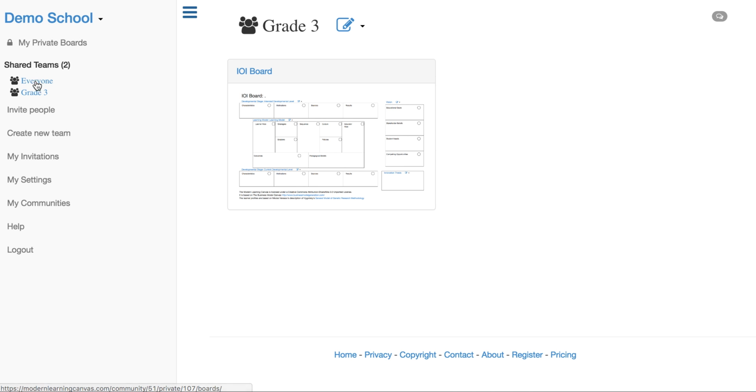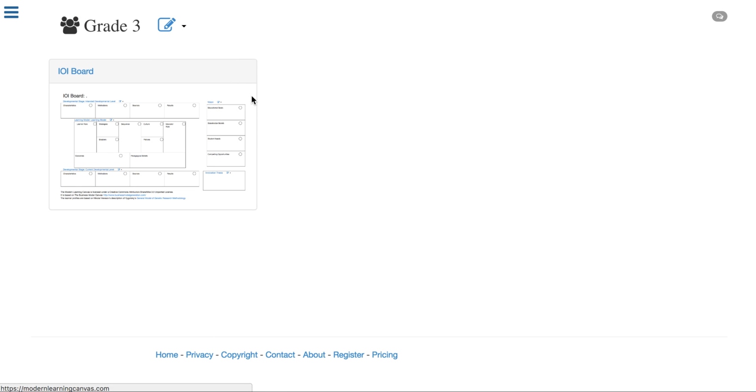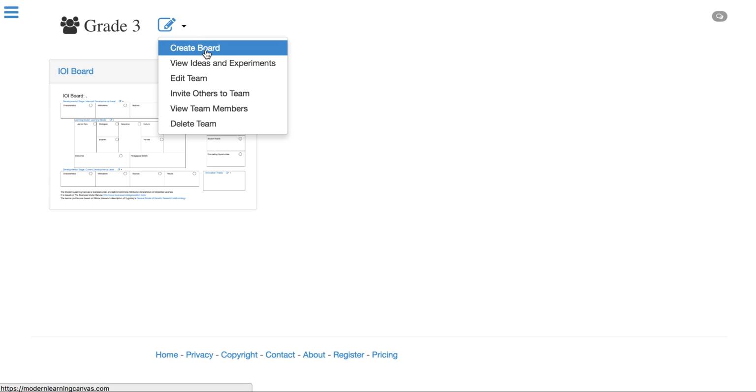If I open up the menu, I can switch between the teams. The teams are listed here. There are my private boards, but I'm going to create in a space where the other grade 3 teachers can access it. To create the board, this is my default empty board just here, but I can click on that to create a new board. If I've got other boards already, I can create a new board by going here, create board.